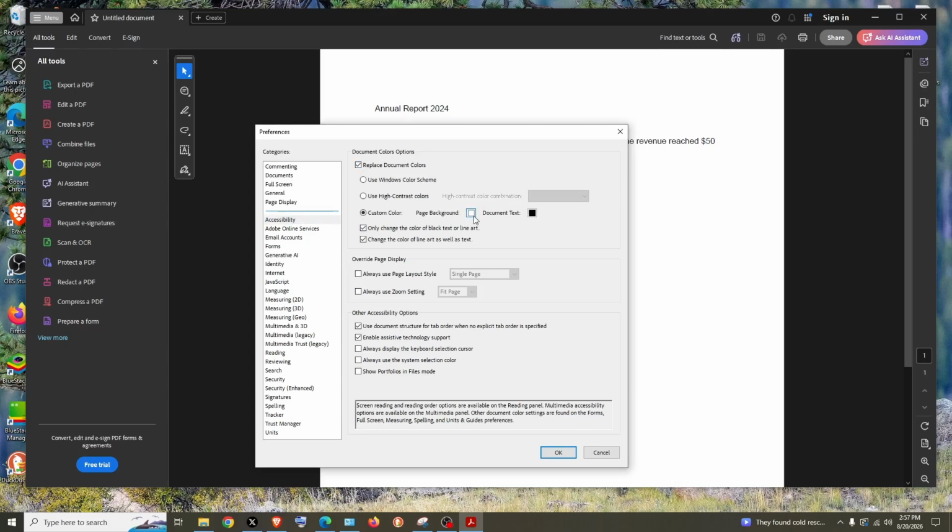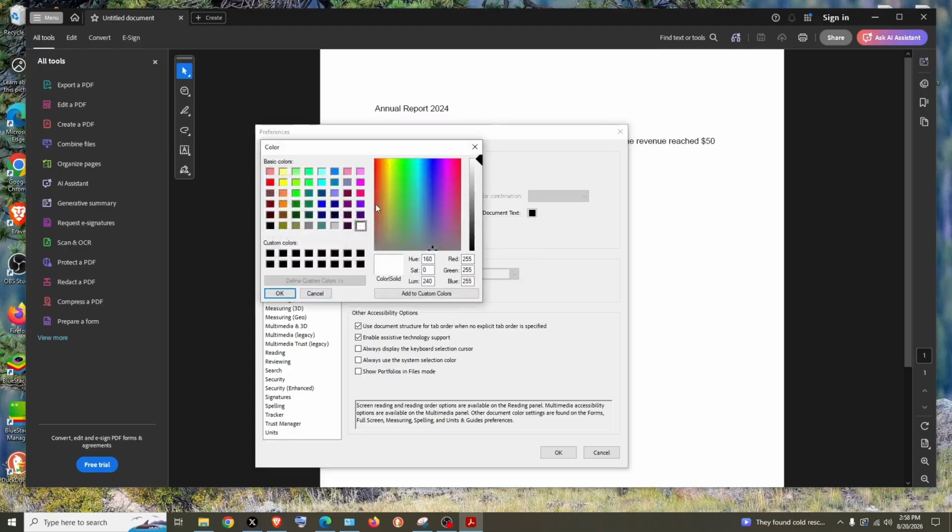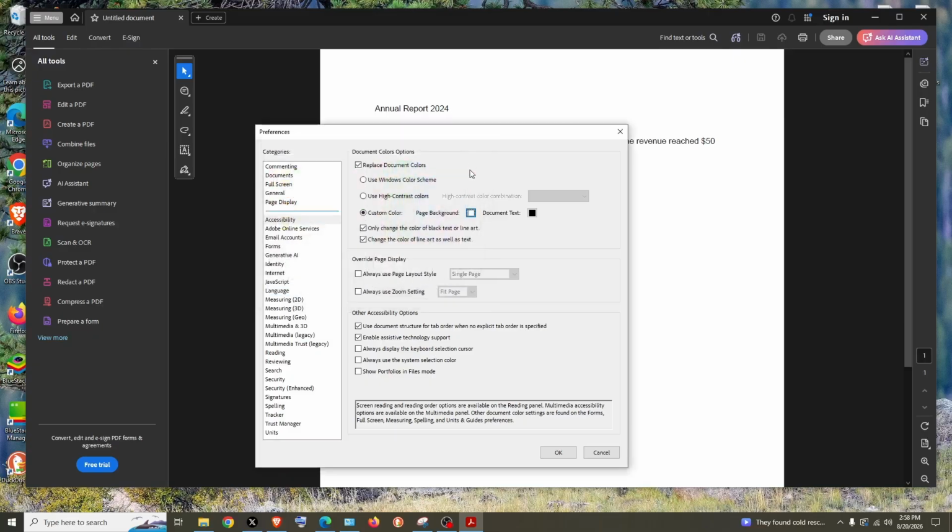Here we have the page background as well as the document text. So just click on this and we can have the page background as any of these colors, or if you want to create your own color, select More Colors and you can get a precise one also. So I will close it, and for this I will just go with the black color.